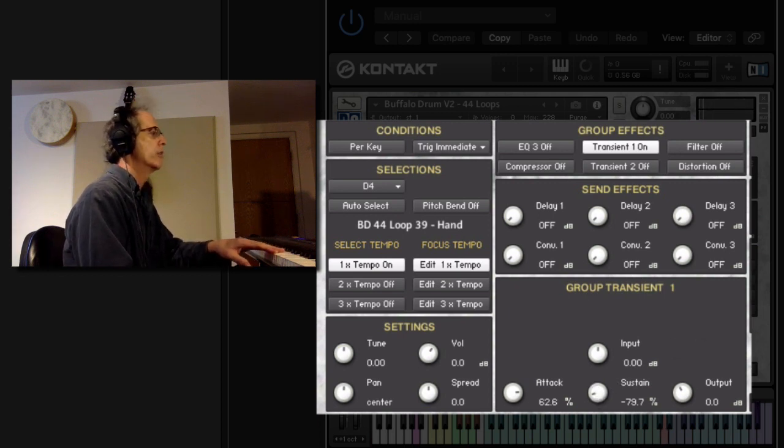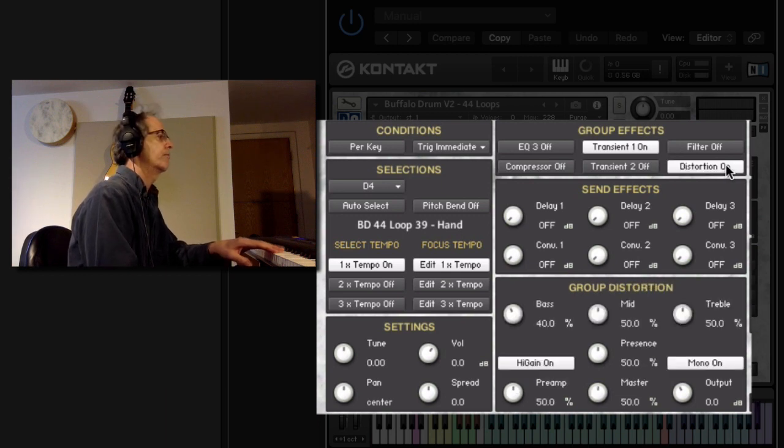Okay, so pretty simple. Let's add some distortion to that. Obviously that is too much, so let's stay away from the high gain.